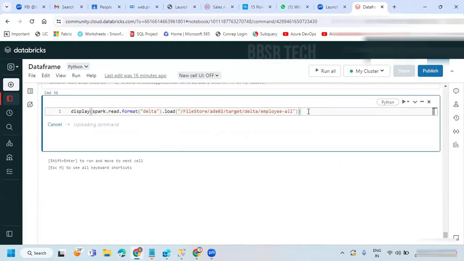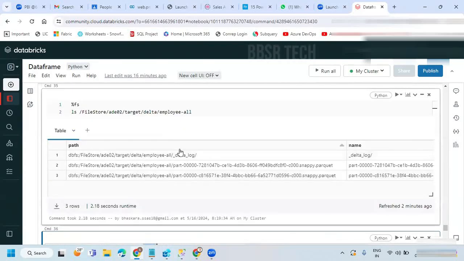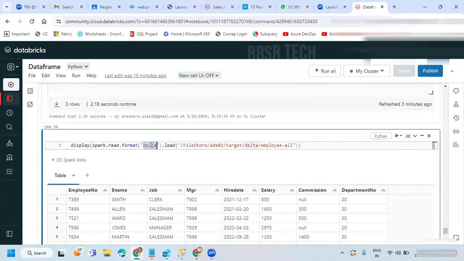Let's execute it. Now you can see, you can use format as delta. You can use delta format only if the file format is delta. How can you identify that it is delta format? If the path has underscore delta log, then you have to take format as delta to read the data from here. Otherwise, you cannot read the data from there.